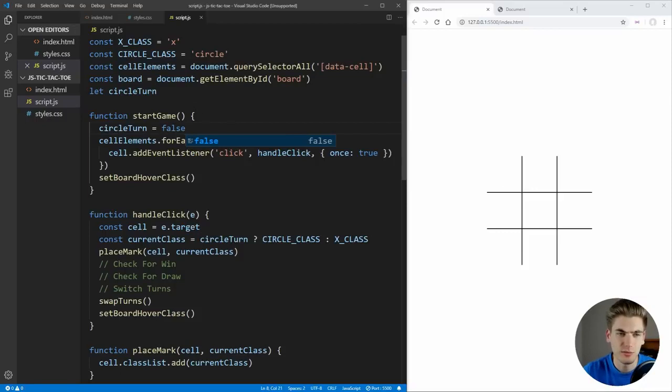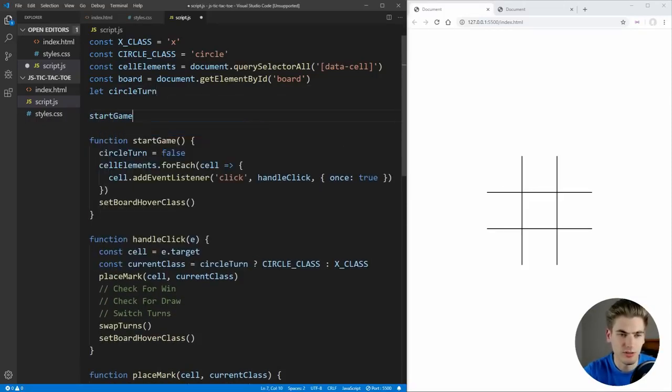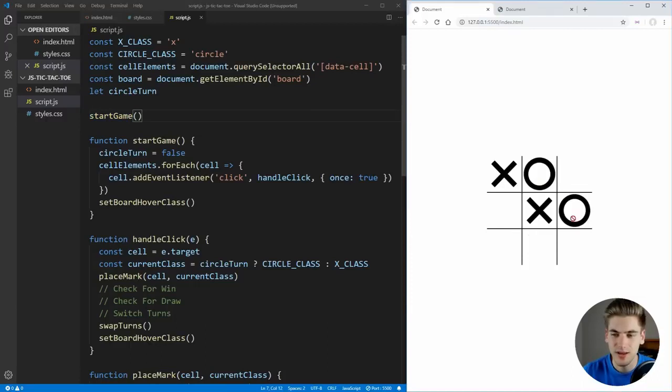Now, as you can see, we want to make sure that we call startGame at the beginning, so that we're actually starting the game. And now, as you can see, we get that X hover, then the circle hover, and X, and so on, and it's working for the rest of our app.